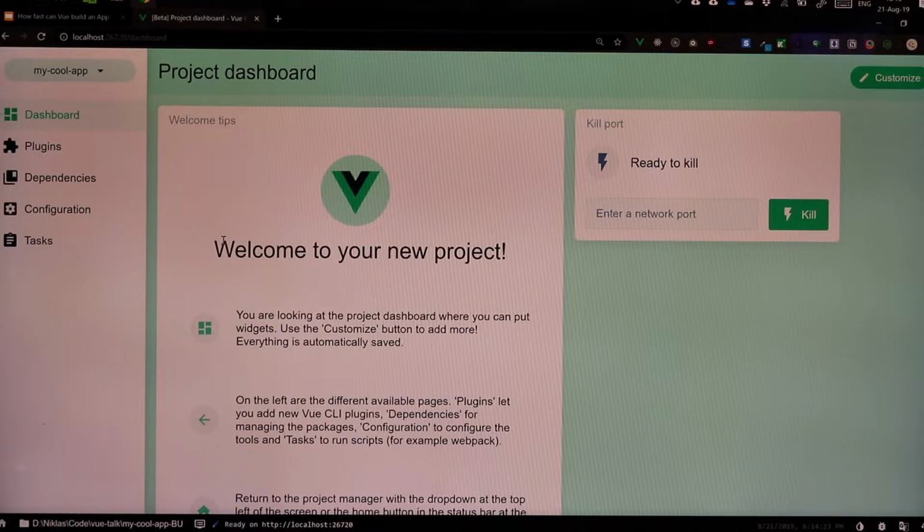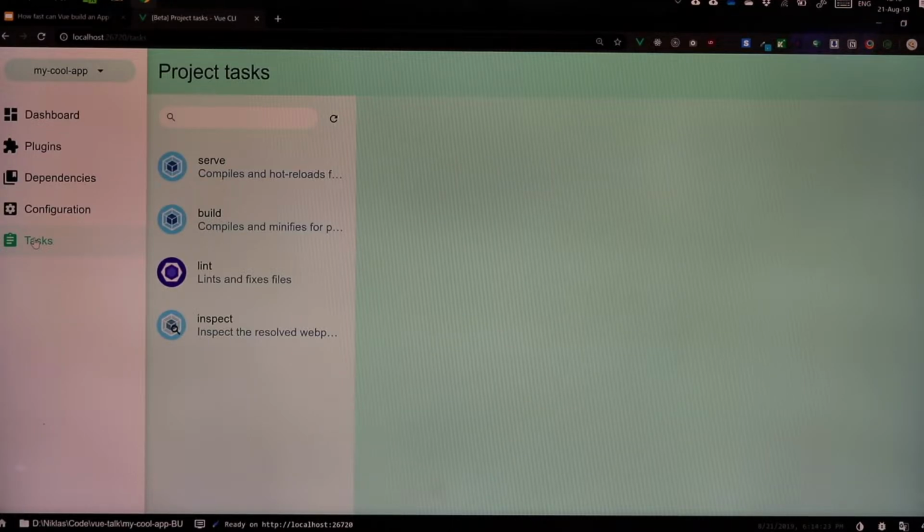So in here, there's a lot of stuff. You even have a dashboard where you can put custom dash items on, but the main focus for now is the tasks category. In the tasks tab, we have an explorer for tasks, which are just scripts or jobs we can run around our project. For example, serve in this case will get us a development environment up and running. Build will of course build the project for production. If you're familiar with the Node ecosystem, this essentially just reflects the scripts part of package.json.